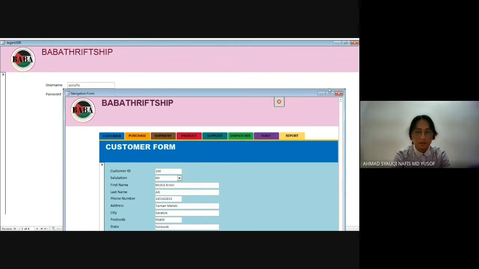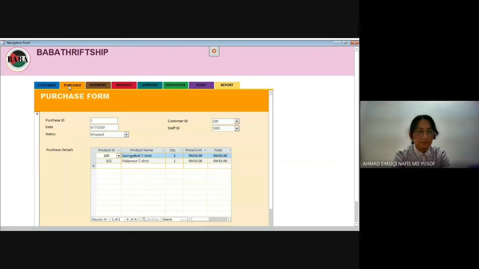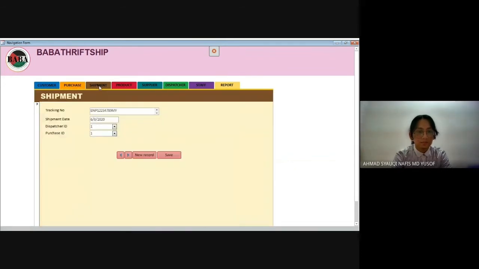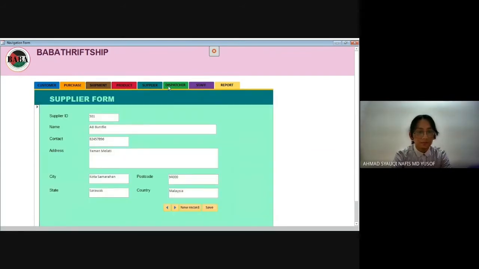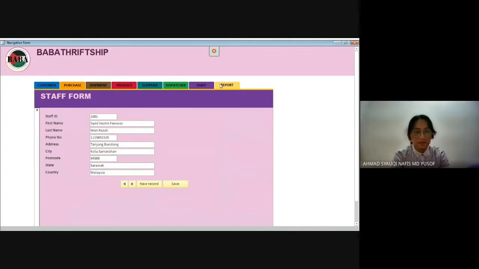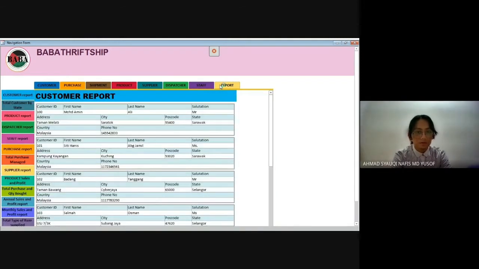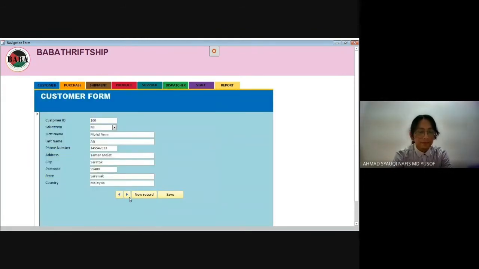And then we are greeted with the navigation form. In the navigation form, there are a few tabs. First one being customer form. Second is purchase form. The third one is shipment form, product form, supply form, dispatcher, staff, and finally the report. So first of all, we'll start with the customer form.